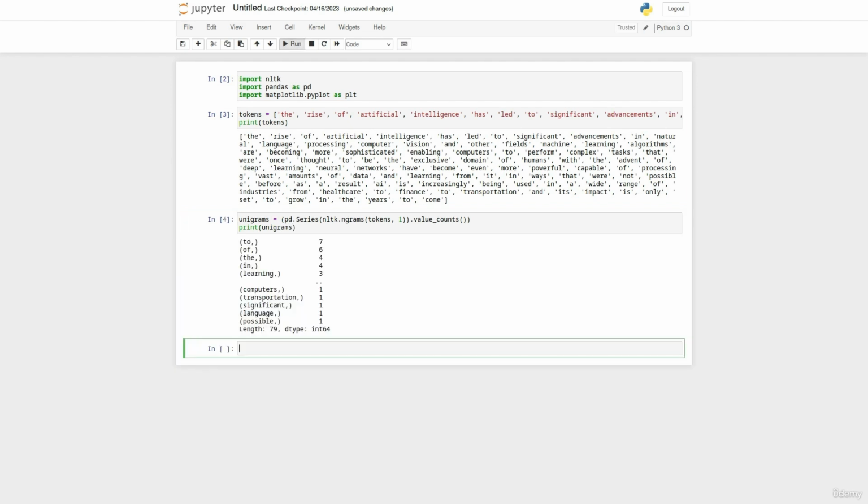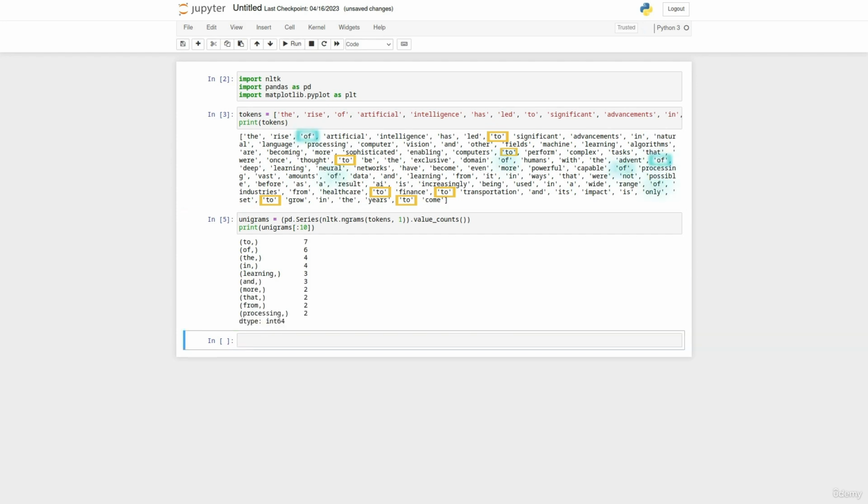When we print this out, we can see the most common unigrams. So in this case, it's our most common tokens, our most common words. We can see that the word to appeared 7 times, the word of 6 times, the 4 times, etc. And you can imagine how different this would look once we finished our pre-processing and removed our stop words.